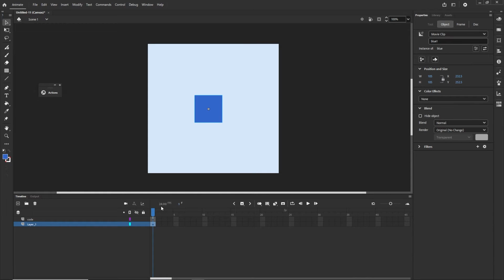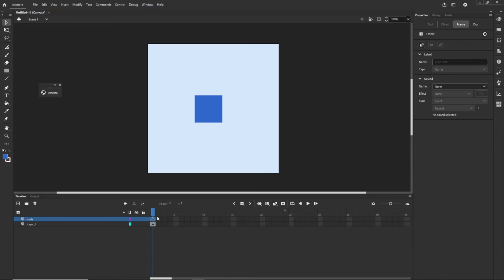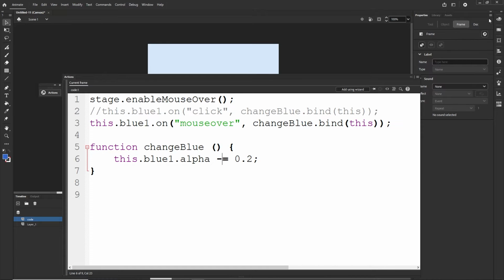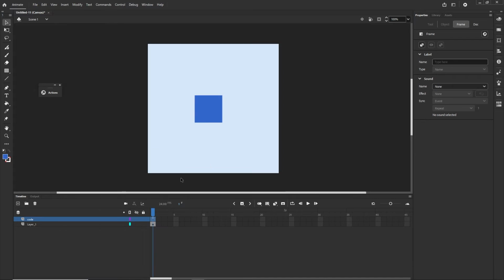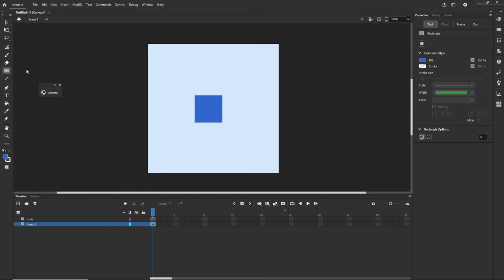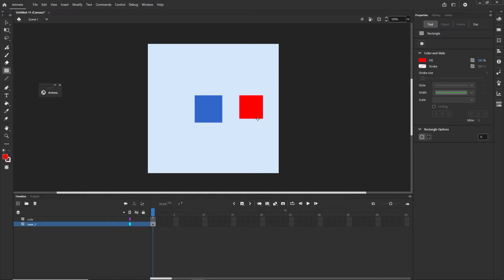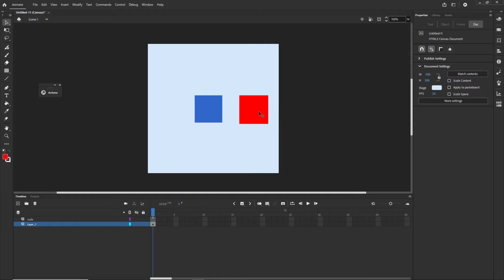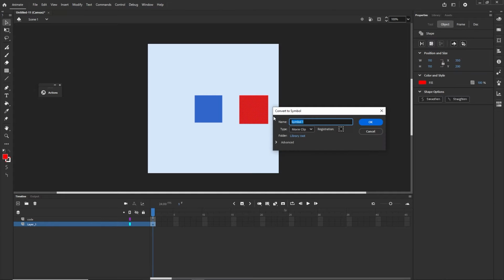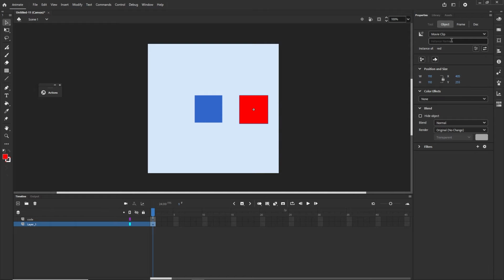Right now I just want to show you that we have this shape, and we are changing the properties of that shape. But if I would like to, I can easily go to my layer 1 and I can create one more rectangle, and right now this is going to be red, so I can create it like so. I will convert it to the symbol, so F8, and I'm going to call this red 1, for example.